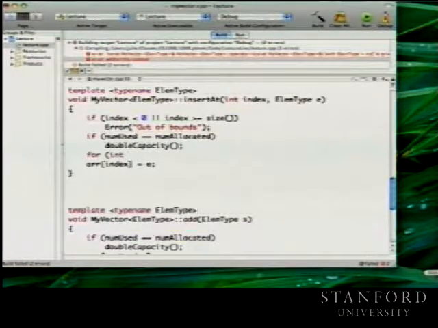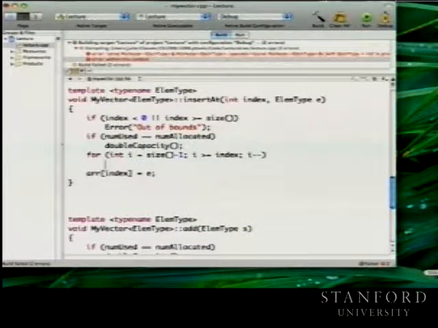So I'm going to run a for loop that goes from size - 1, I need an i on that, greater than index. Actually, I want it to be greater than or equal to index. And I'm going to move everything from index over in my array. And then array of index equals E.